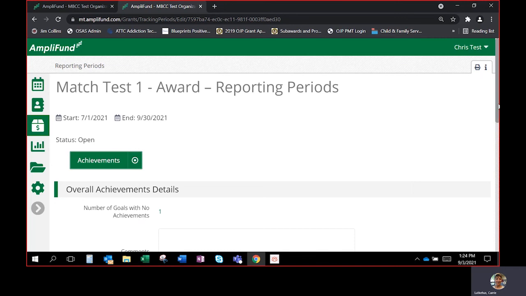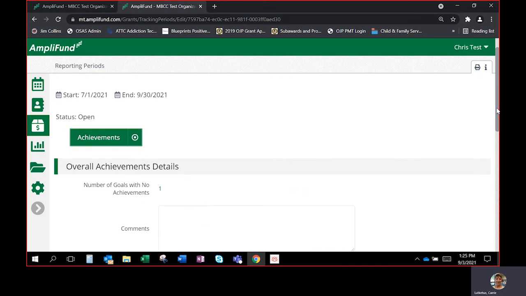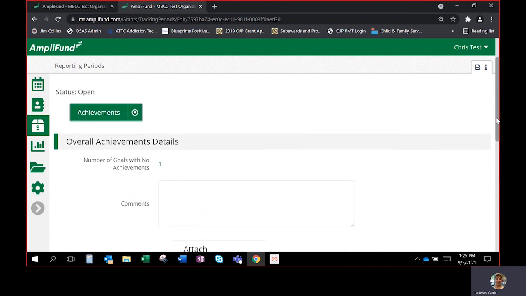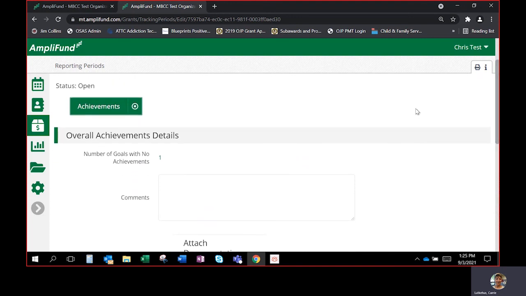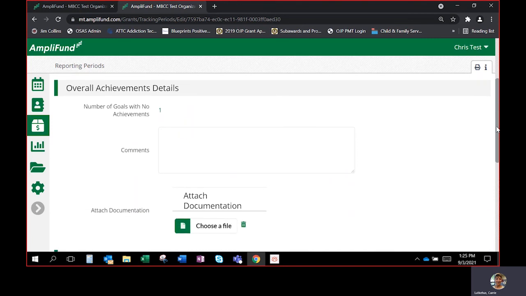And here we are back at the page that we were on when we first created that reporting period. So Match Test 1 award, it's our reporting period starting July 1st, ending September 30th. It's an open reporting period, right? It's open right now. I haven't done anything to close it. And it's an achievement or a performance reporting period. So my overall achievement details are shown here, and I can see that I have one goal with no achievements listed.